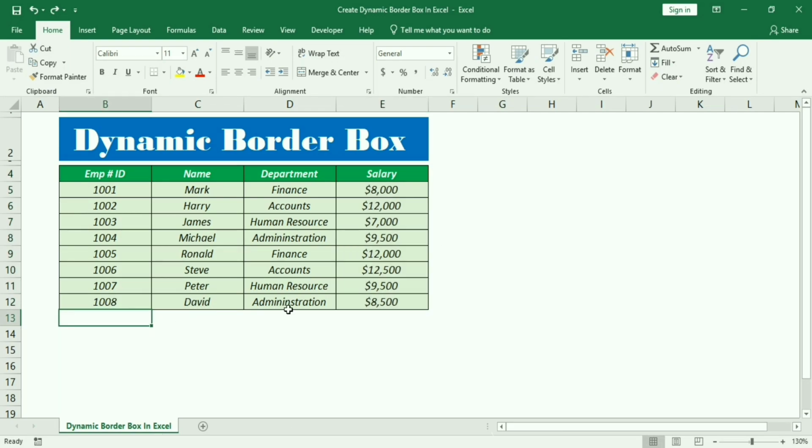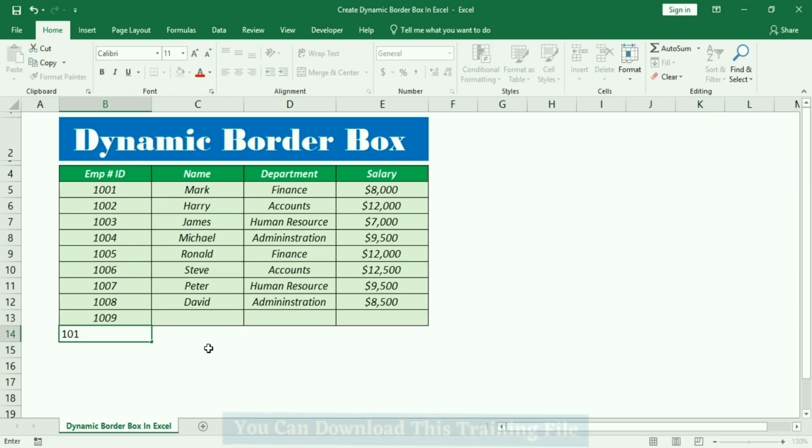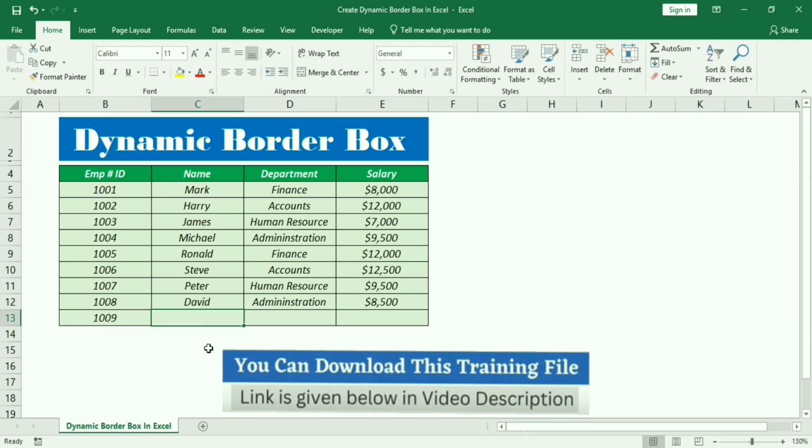Now, if we want to add new employees, we do not need to apply the format. We only need to insert the employee ID, and it will automatically create the above format. Now you only need to fill in the data instead of formatting. Now let's test the function that we will learn.